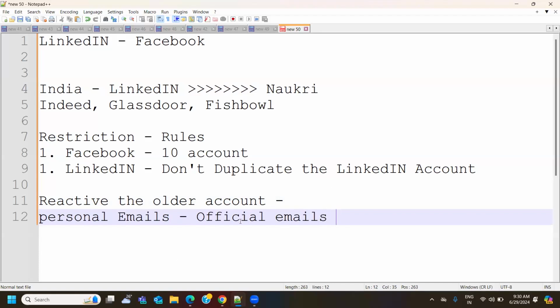Official emails are verified once your account is created. Maybe you're working for a certain organization. You have to mention that organization email ID with your experience. It will verify, it will send a code. That means you are a valid employee of that company. That is a different part. But while creating this account, use your personal email. Official email is only for verification. Nothing more than this.